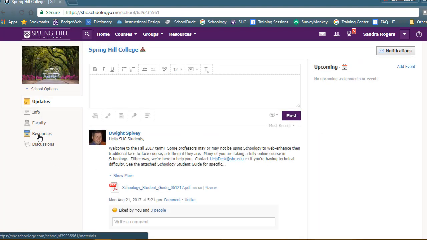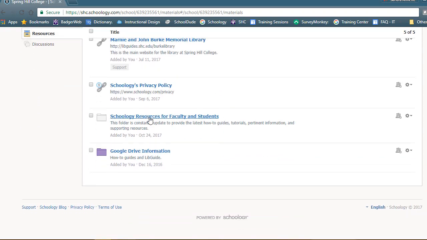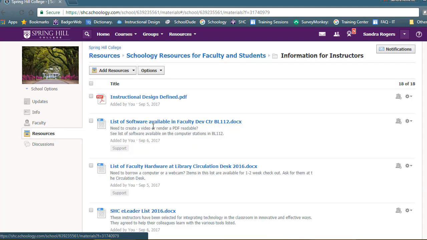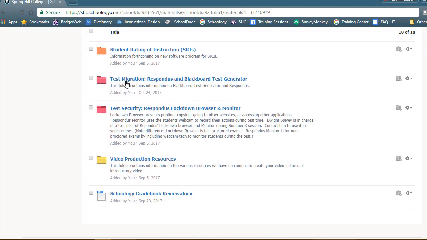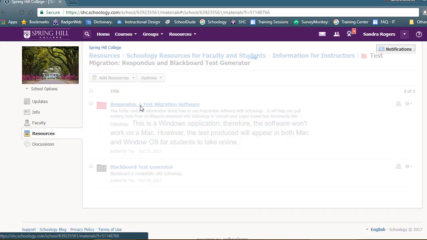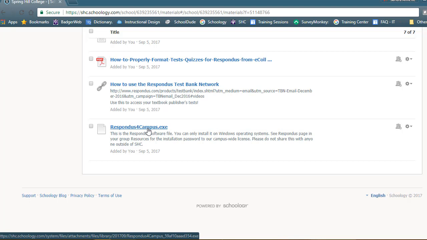Next, select the resources. Now there's quite a few, so we'll drill down, go into the resources for faculty and students, select for instructors, and here you will see a long list. Now they are alphabetical, starting A for accessibility, and scroll down to the T's for test migration, the red folder. Within there you'll see a folder for Respondus, and it has the executable file here at the bottom that you have to install, and the program only works on PCs.